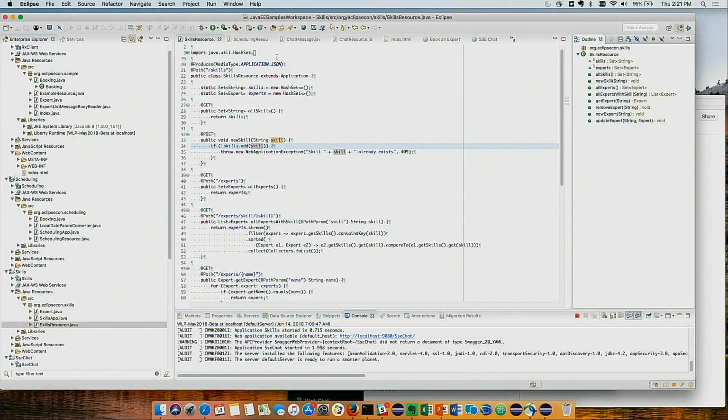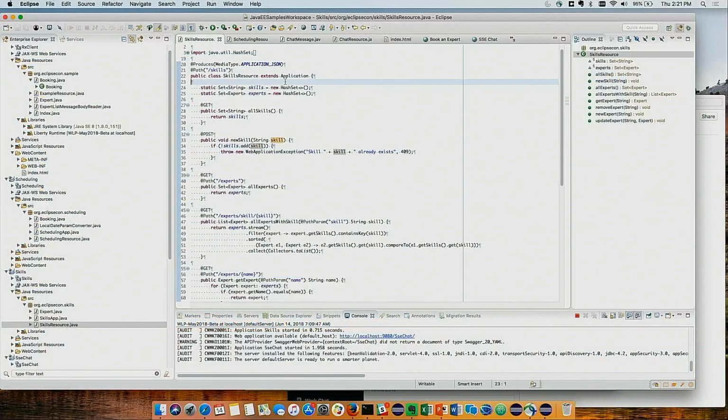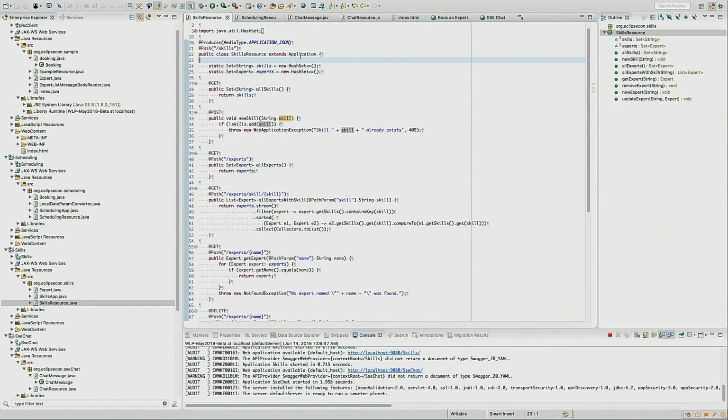First off, we'll take a quick look at the resource itself. I'm afraid that is probably not visible. Can you guys see that okay? Probably not too well in the back.